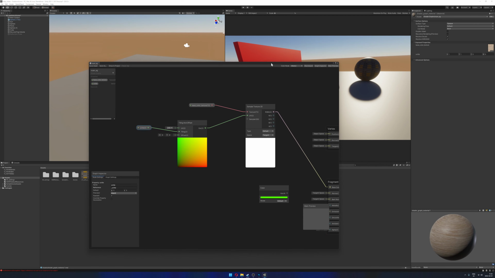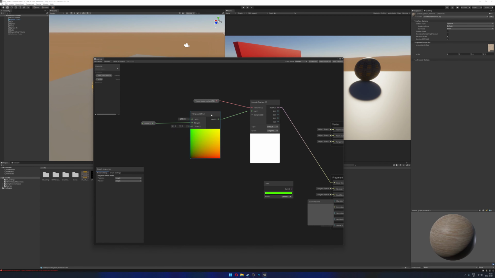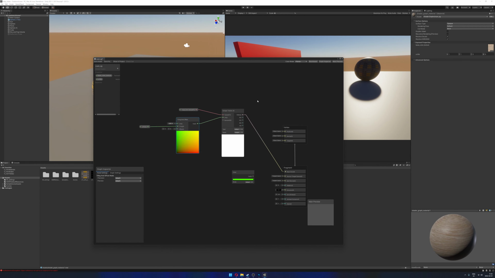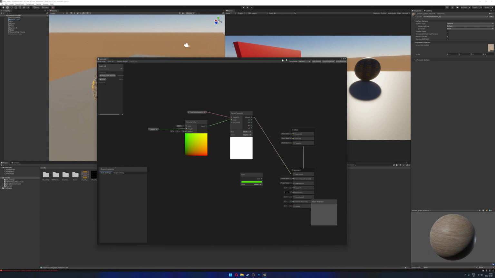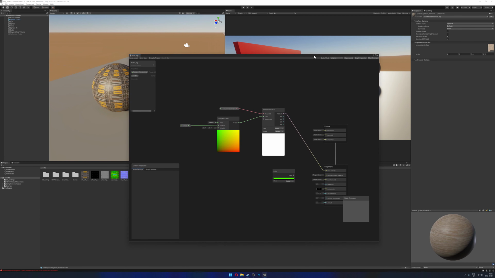Okay, so that's pretty much it for this introduction. This is how you would use shader graph combined with different shaders. And again, now it's just a matter of exploring everything that is here to create different effects and whatnot. But yeah, this is basically how you start with all of that.